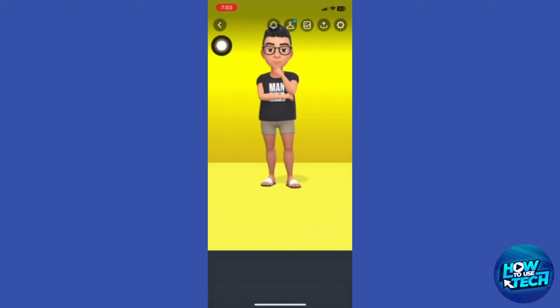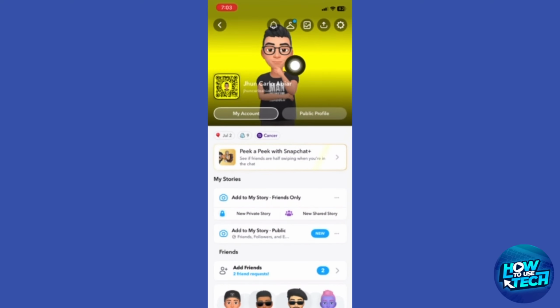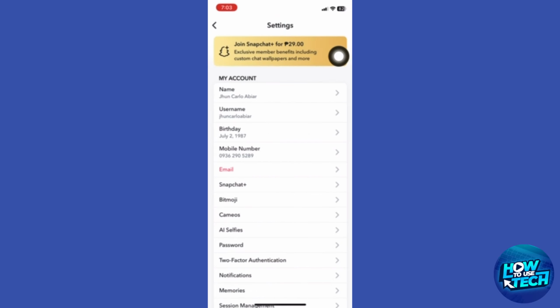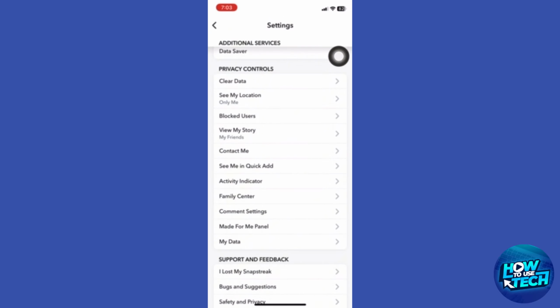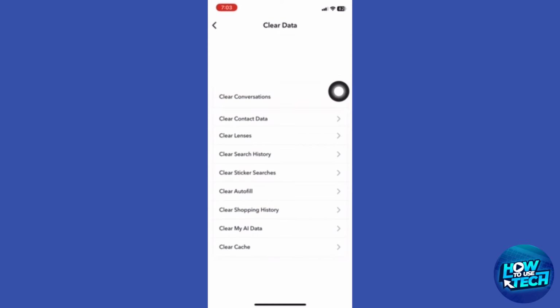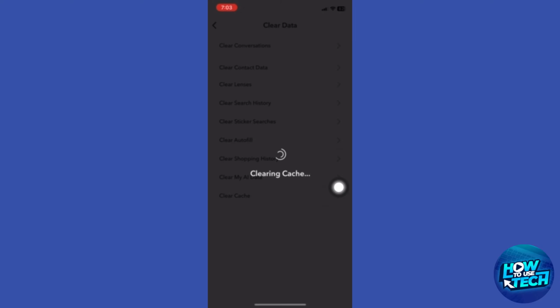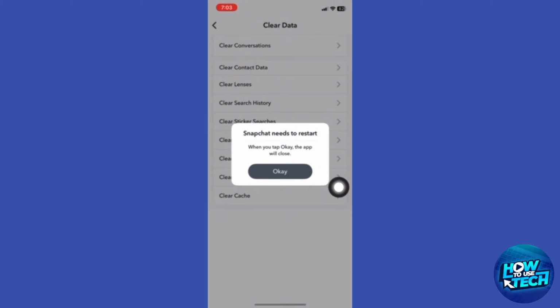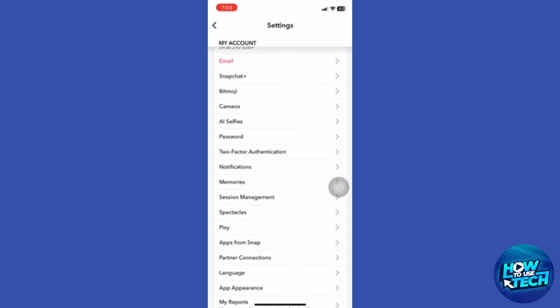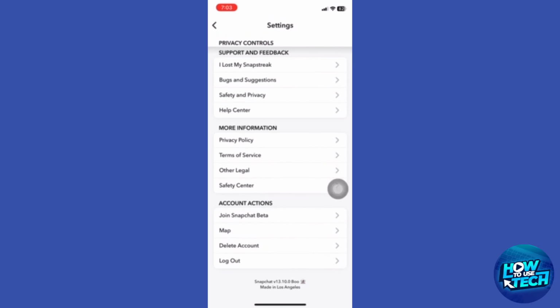Open the Snapchat app and tap on your profile icon at the top left corner of the screen. Tap on the settings icon or gear icon in the top right corner. Scroll down to the privacy controls section and select clear cache. Tap confirm to clear the cache data. Clearing your cache will remove any unnecessary files that might be causing issues and can potentially restore the multi-snap feature.